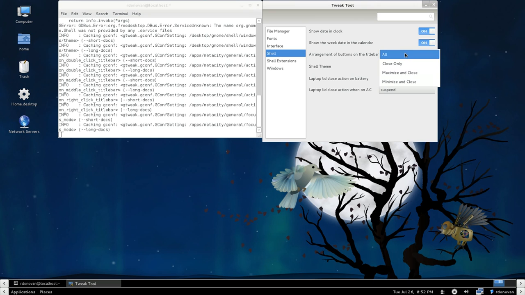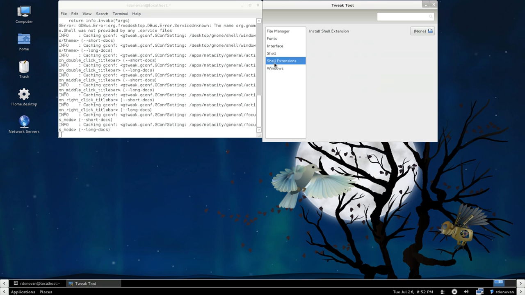In order to get them, under arrangement of buttons on the title bar, the default is close only. I choose all, and that gets these back for you. And these are the actions if you're running a laptop on what to do when you're running on batteries or AC when you shut the lid. Shell extensions don't show up here in fallback mode because, well, we're not running the shell, so they don't care.